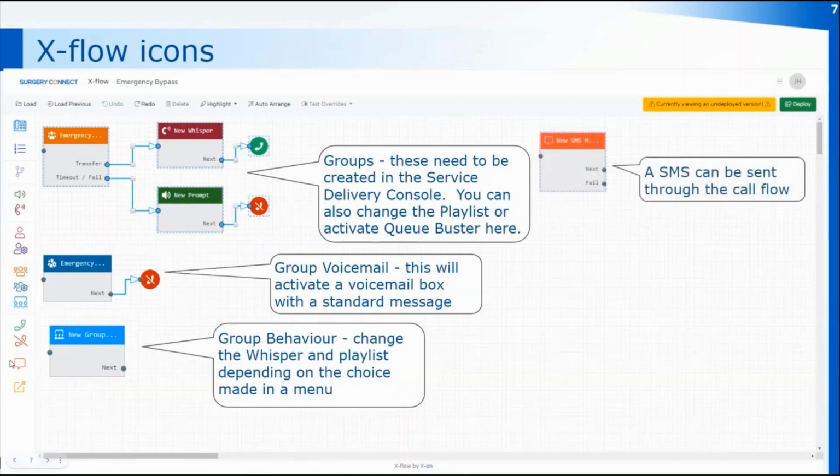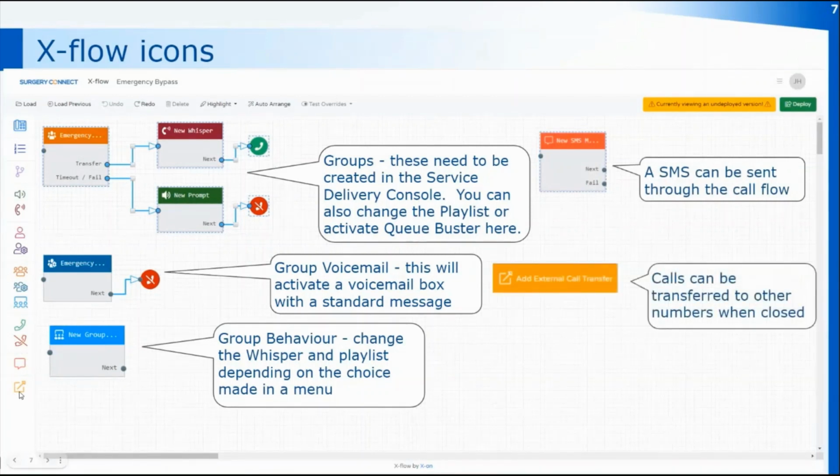You can also have the system send out an automatic text for you. So an SMS will be sent through the call flow. This would be very generic and wouldn't have any specific patient information in. Then our final icon here is to actually add an external transfer. If your calls are answered by a third party outside your opening times, the calls can be transferred to that third party directly through the call flow when that's necessary.